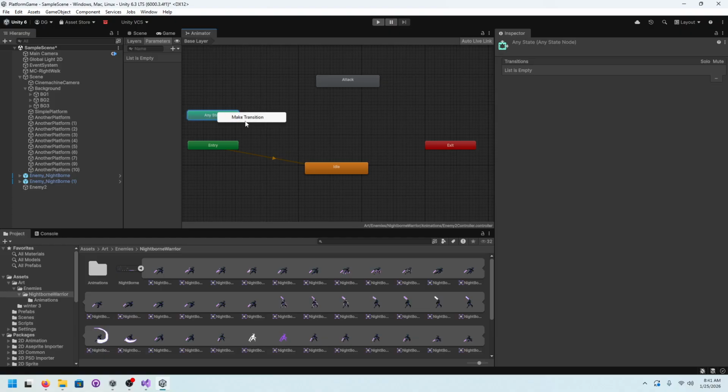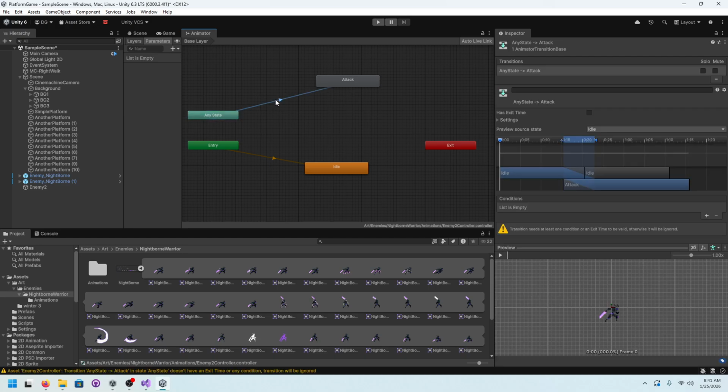So right click on any state and say Make Transition. It'll create a trigger from any state to our attack. Click on the actual transition itself and go down here to Conditions. Well, we don't have any conditions yet, so let's go up here to Parameters. Make sure you click up here, not Layers, Parameters. Click this plus and say Trigger. We're going to say Attack. So we'll have an attack trigger that triggers the attack animation.